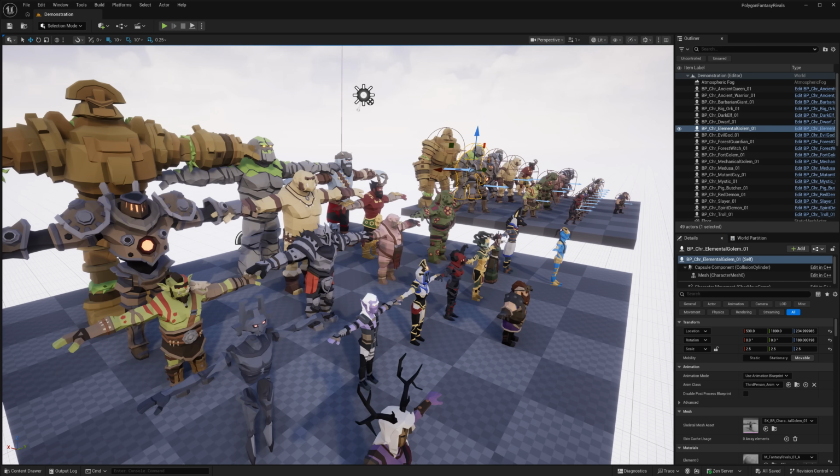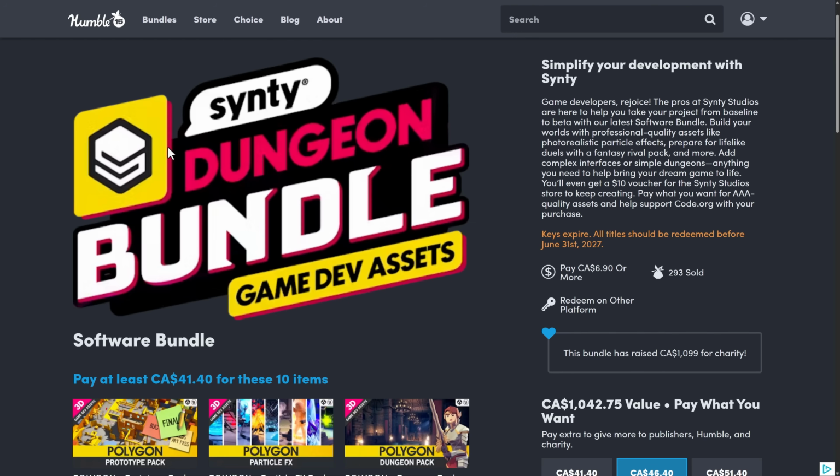Let's go take a look at what else they're including in this pack. So it is the Synty Dungeon Bundle Game Dev Assets Pack.